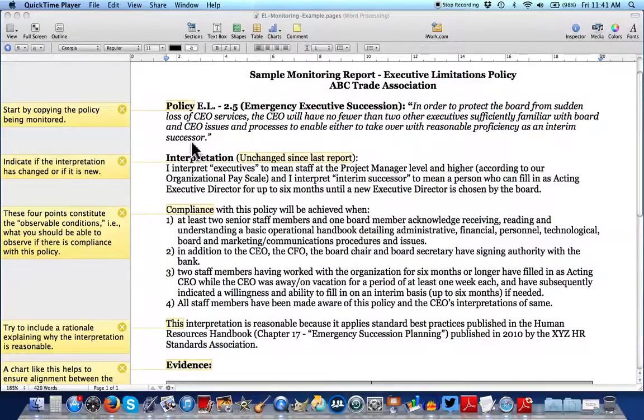The first step is simply to copy and paste the board policy language that you're monitoring and put that at the top of your report. The second step is the interpretation. Now, because the CEO or executive director is being held accountable for achieving any reasonable interpretation of board policy, the board needs to know, what is the interpretation?